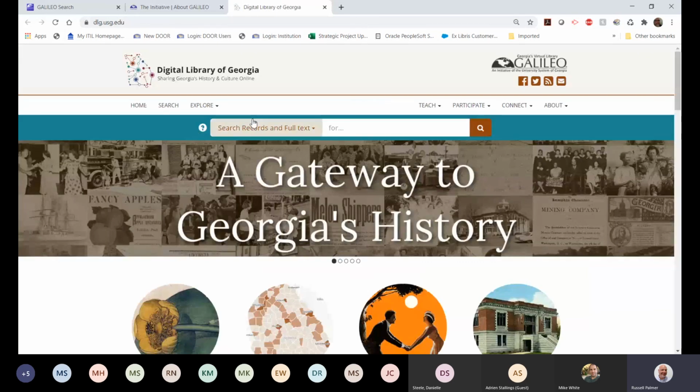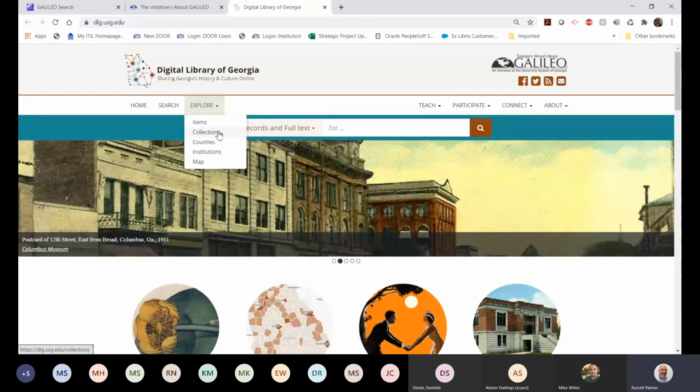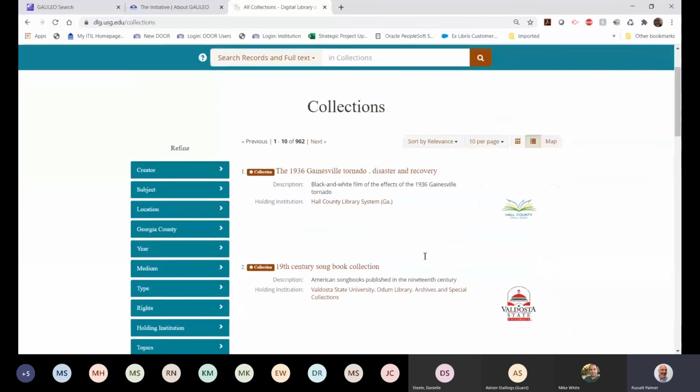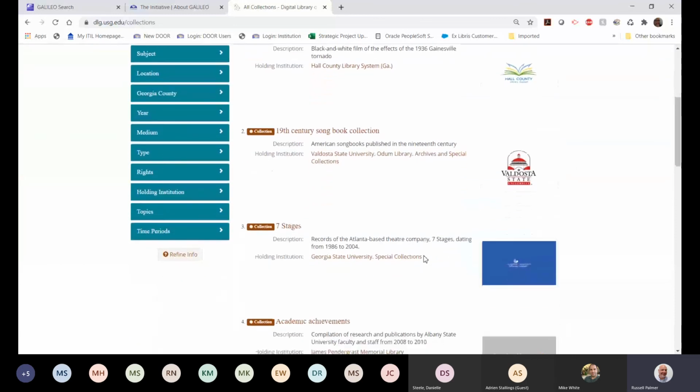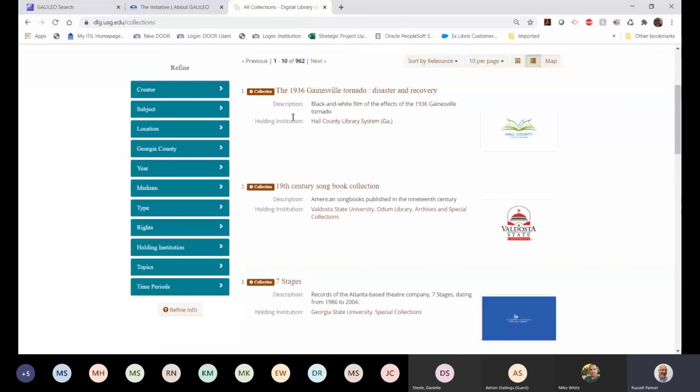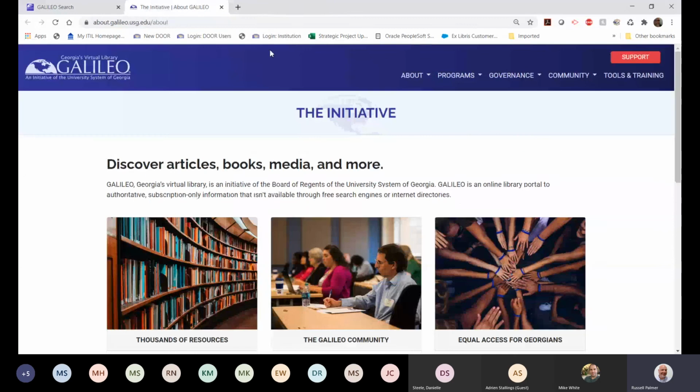And I mentioned that I would share with you the Digital Library of Georgia. This is the main Digital Library of Georgia page. If you're missing that list of resources that we had previously in Galileo, if you go to Explore and Collections here on the Digital Library page, you get a list of all the collections that we had listed in Galileo, and then some things like the 1936 Gainesville tornado site. So that's just another thing I wanted to show you, and my brain forgot it.